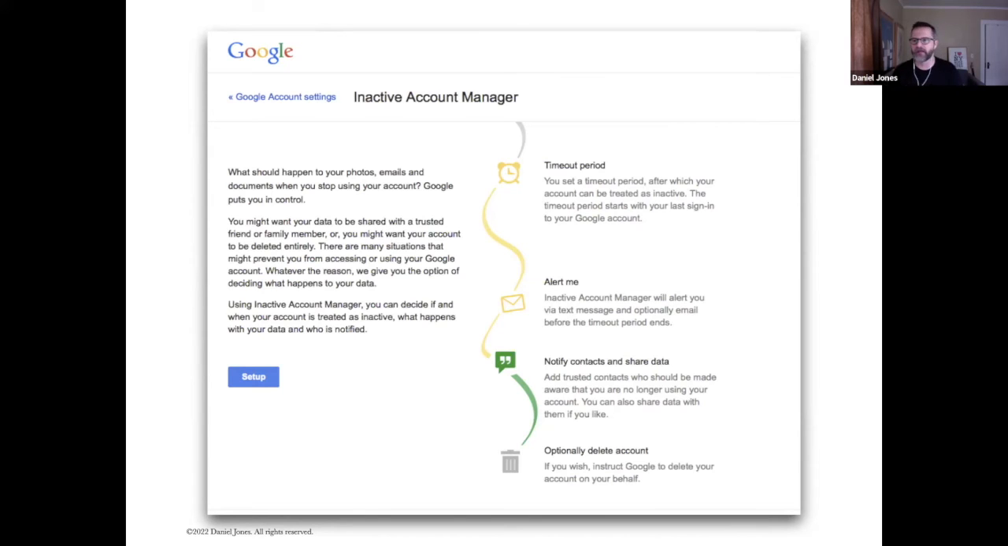So basically, if I set mine up for 6 months, and I don't do anything with my Gmail account for 6 months, my sister will get an email from Google saying, hey, is everything okay with Daniel? We noticed he hasn't been online. And then from there, she has the option to delete the account or manage that account based on my wishes.